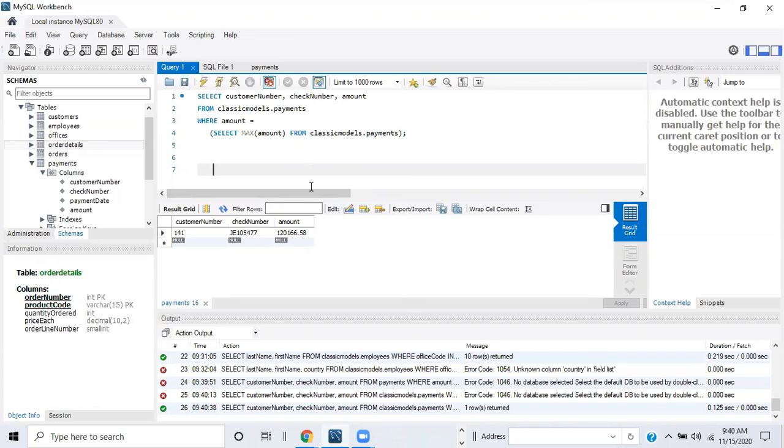So that's the second way to use subqueries. Now, how about using the greater than sign? All right. So greater than sign or less than sign. Say you want to find customers whose payments are greater than the average payment using a subquery. Greater than the average payment. All right.